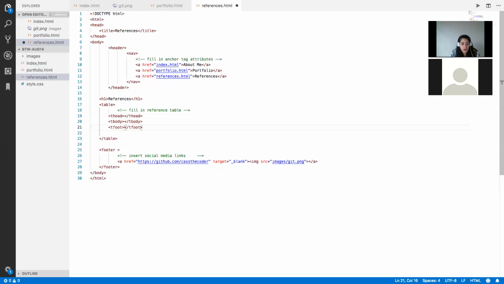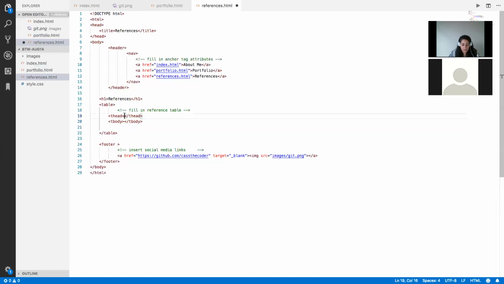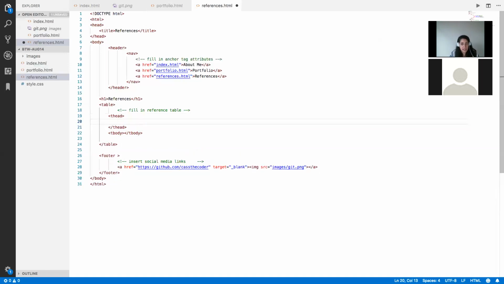So you can just target the head part of the table, or the body part, or the foot part of the table. So it's not necessary, but it is handy, especially when it comes to styling. So I'm just going to have a T head and a T body. I don't really need a T foot. So I have my T head, and in the T head, I'm going to put that row where I put all the titles of the column.